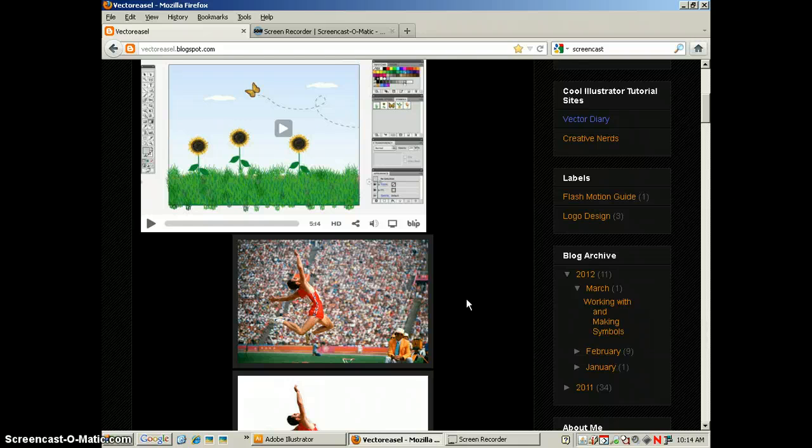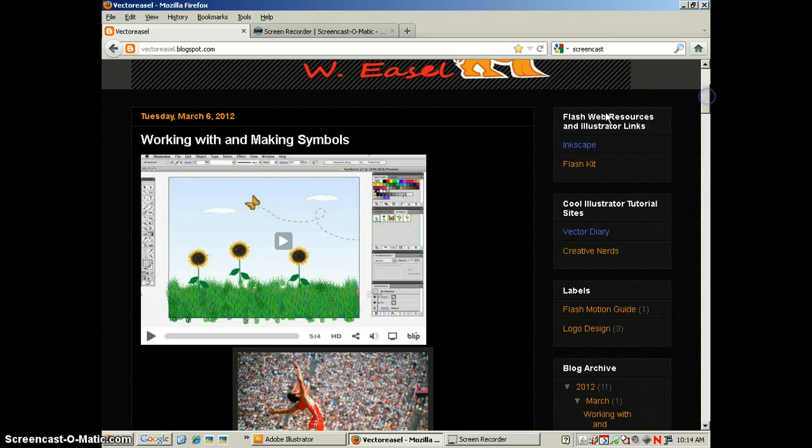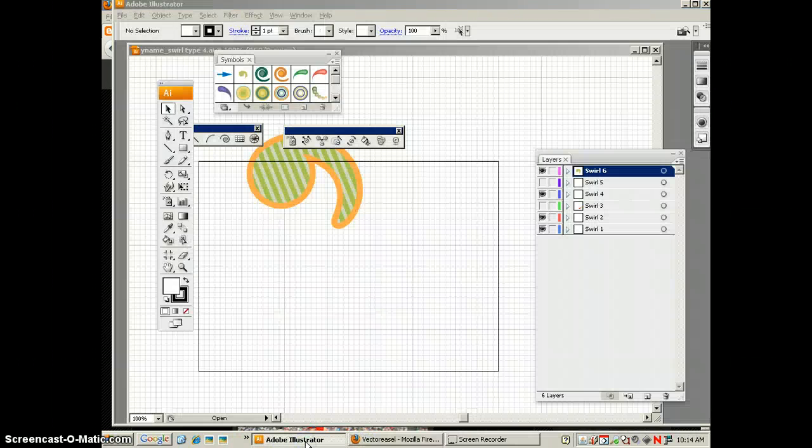Okay, so I'm going to show you how to do swirl number 6, okay? And I'm going to go very quickly. This is not for you to follow me. It is for you to watch and try to learn from it.